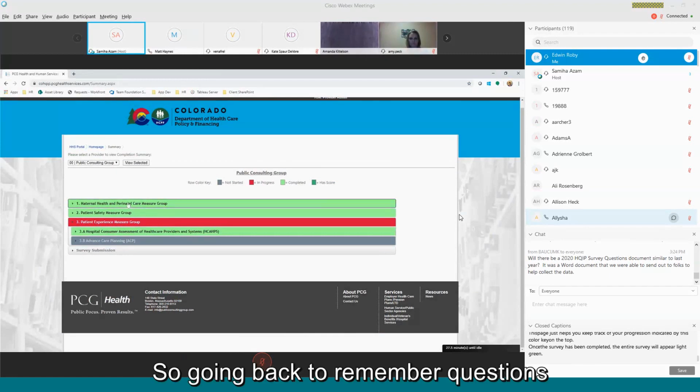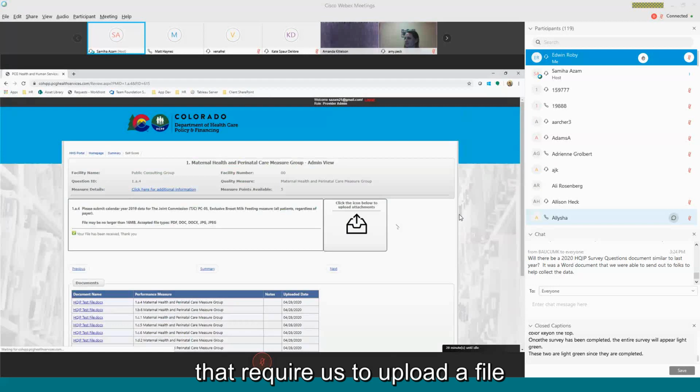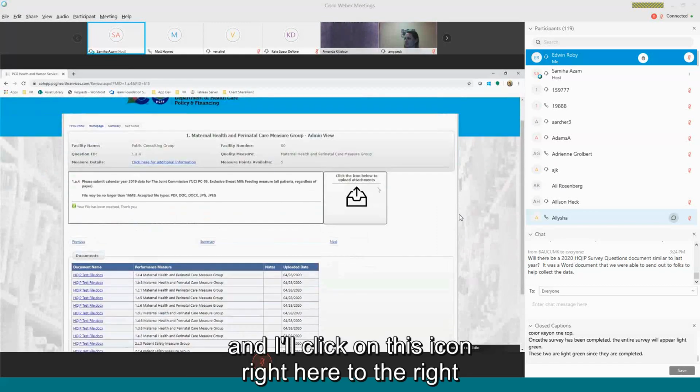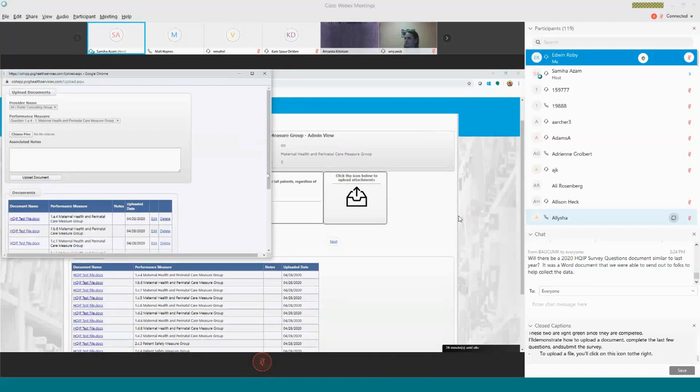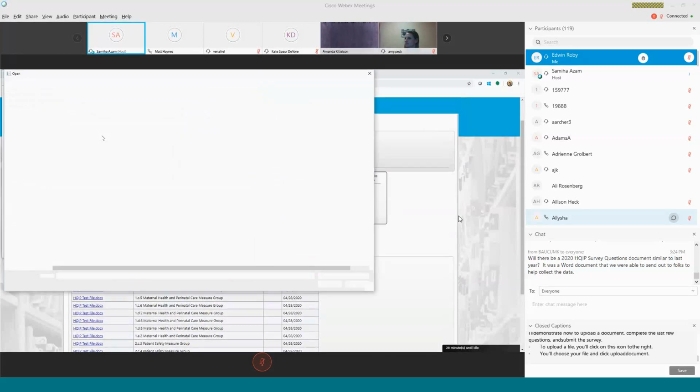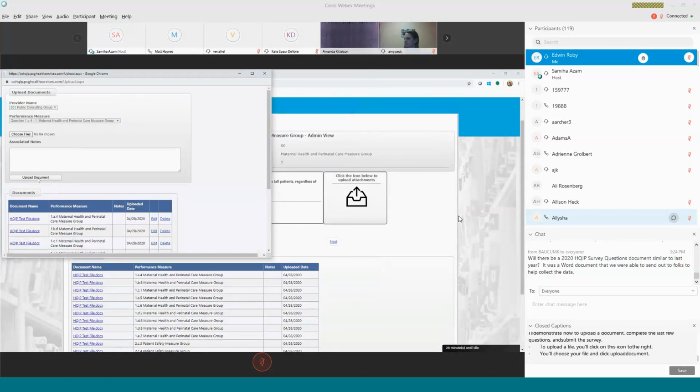Going back to one of the questions that require upload, to upload a file, we'll click on this icon right here to the right of this question. I'm going to select the file that I want to upload, and then click Upload Document.